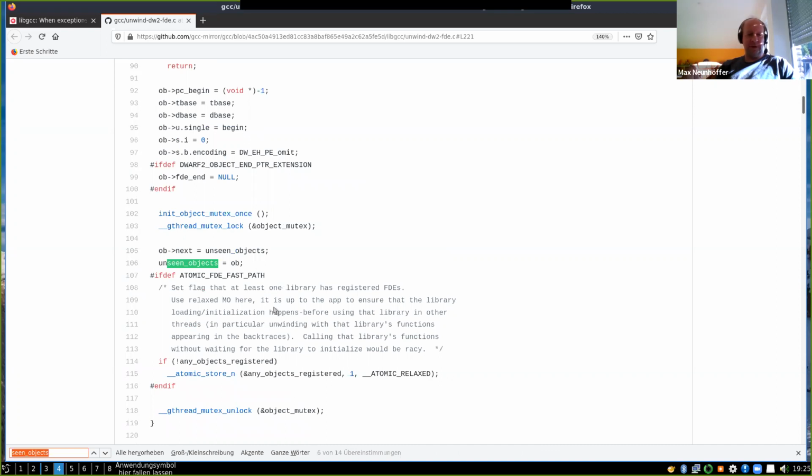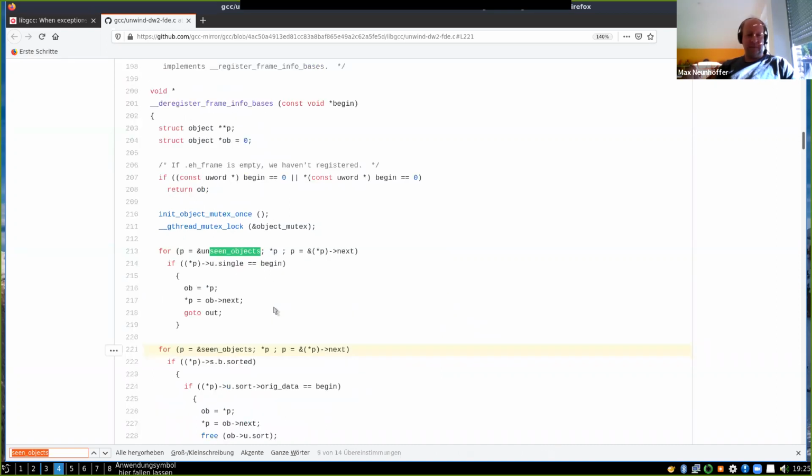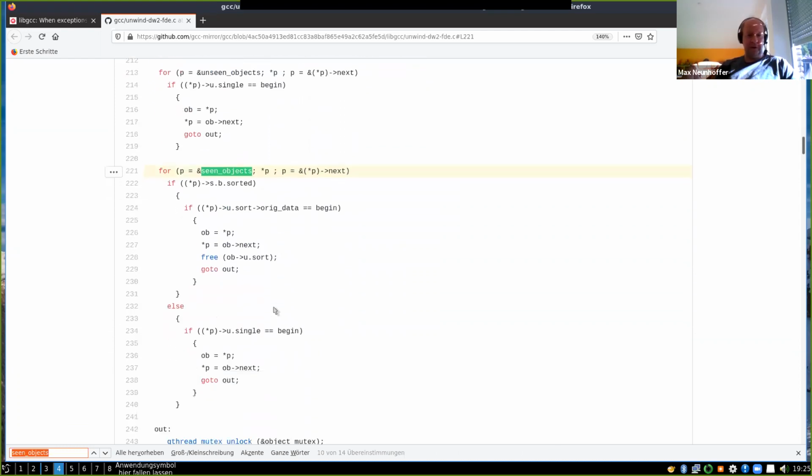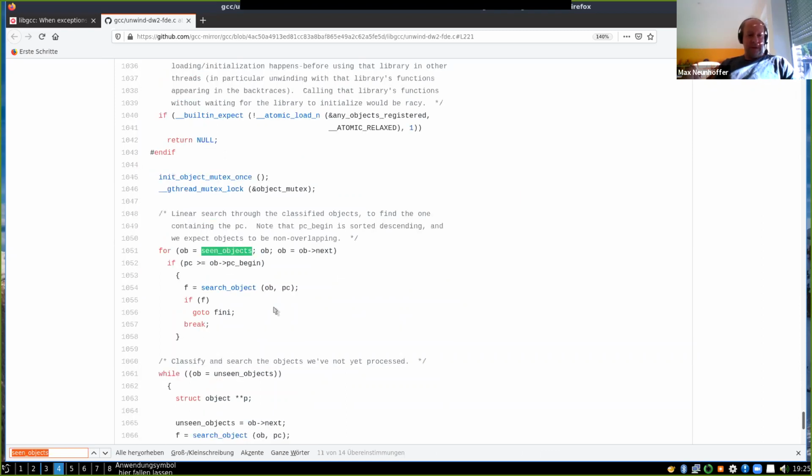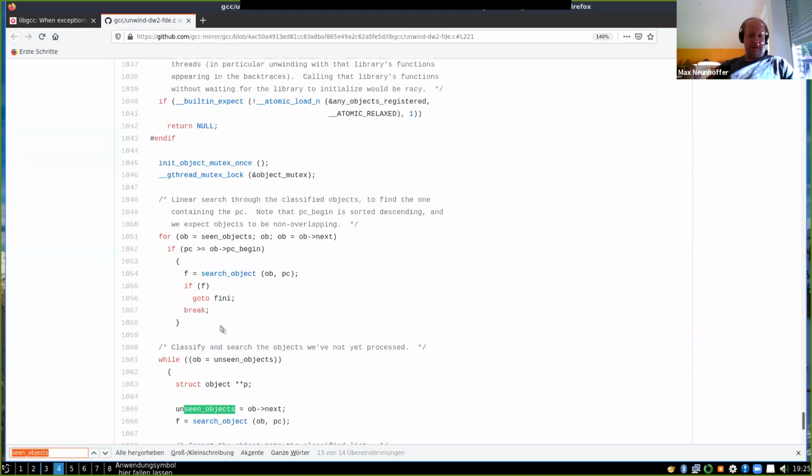This is the unseen objects list again. Another thing about the unseen objects, this is the place where we are. So here we actually only read the list. We just traverse the list, but it's already sorted in this way. This is something else. Here we seem to also follow until we find a null pointer, but there's no modification at all. So that's not it. That's the unseen objects list. Unseen objects list.